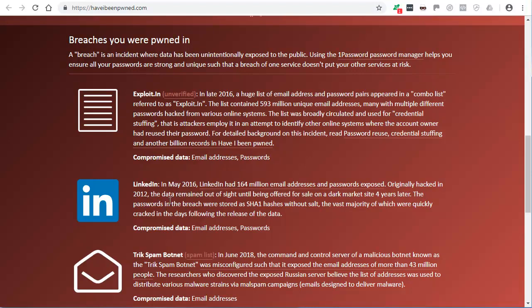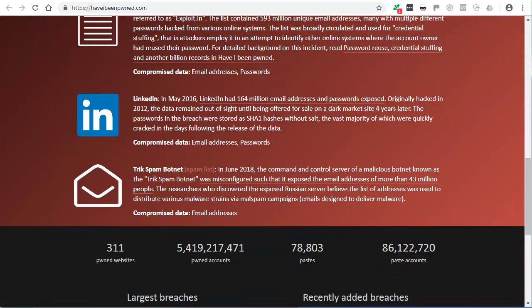We've got LinkedIn here, which the original hack was in 2012, but it was actually shared online by the looks of things in May 2016. And again, that was like 164 million email addresses and passwords. And we've got this one here, which was June of this year, where it was 43 million email addresses. So it can also be like lists of spammers. So it's not just always necessarily hacking. It can be shared with spammers, so you'll get all the spam emails.